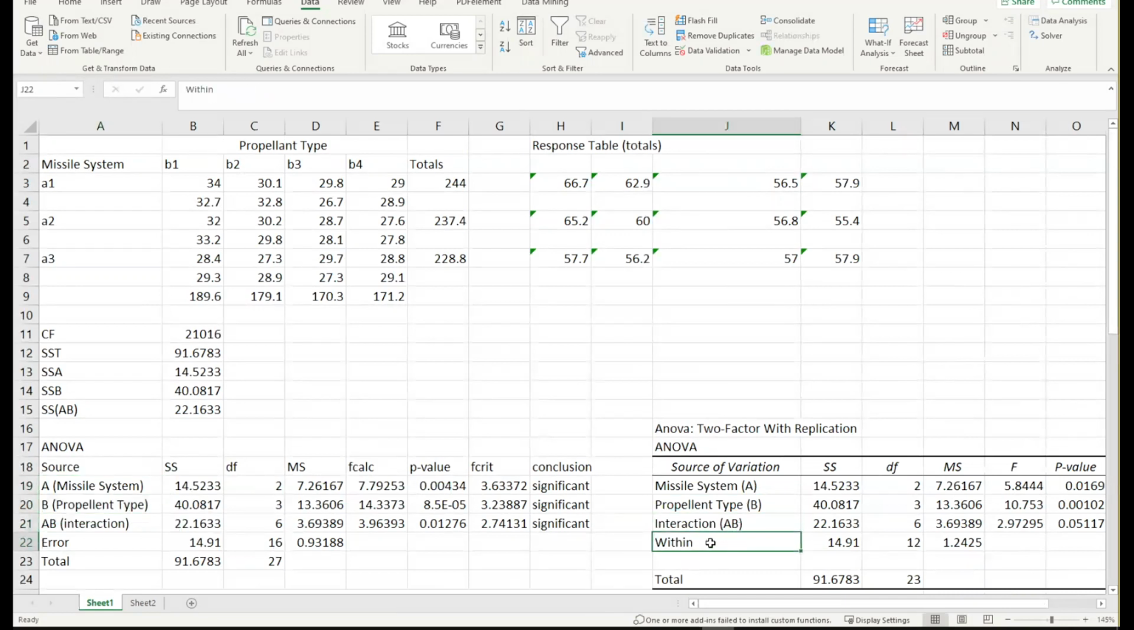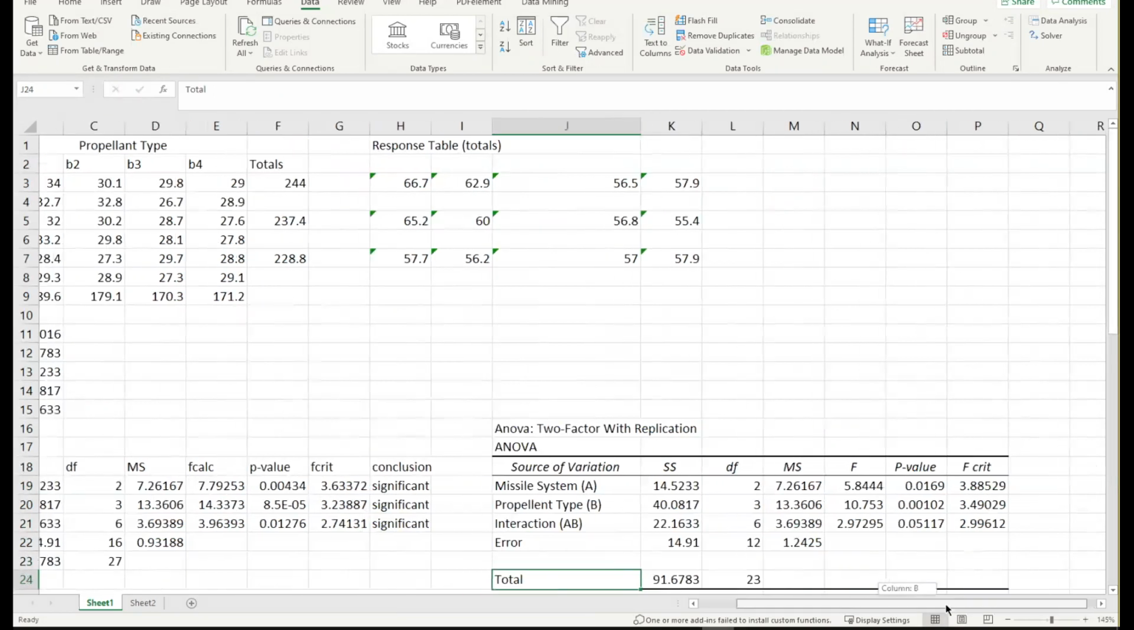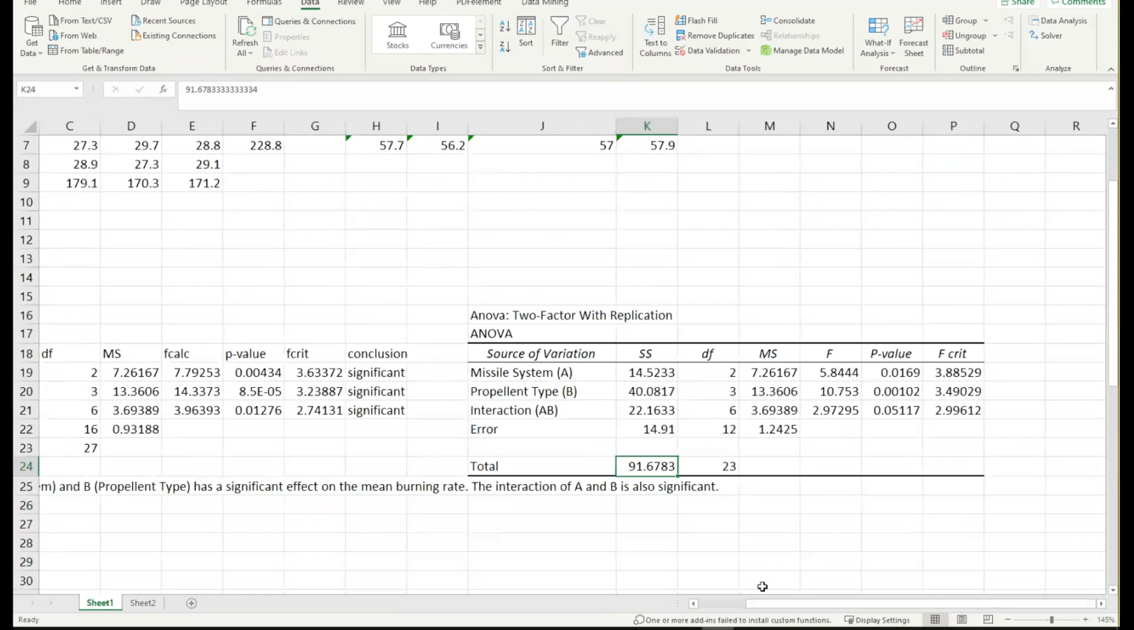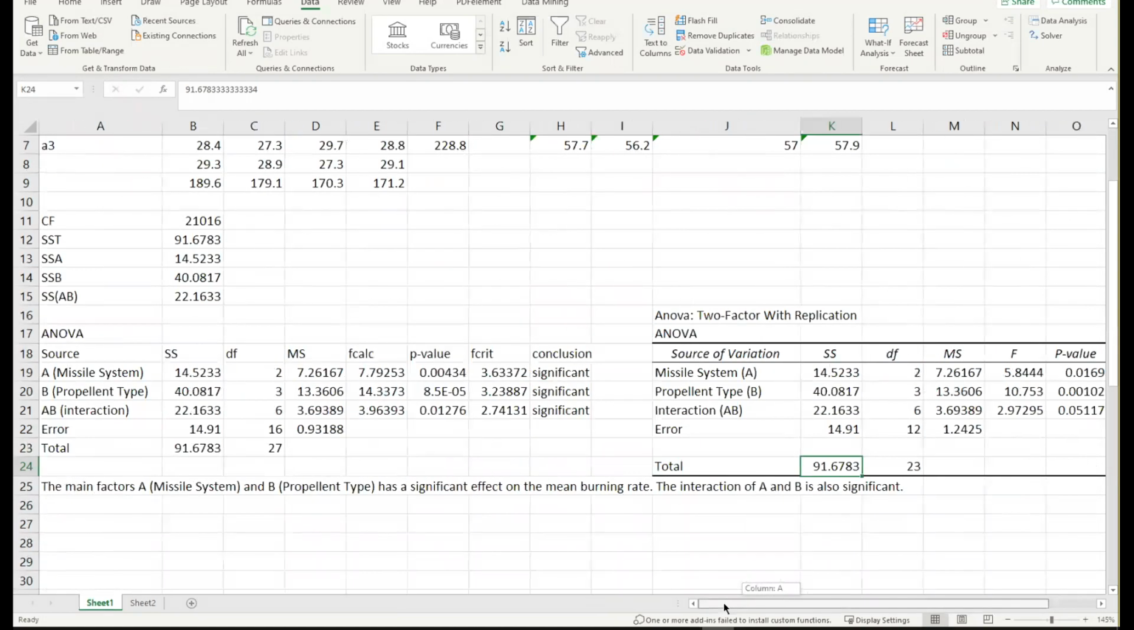Tapos, pag sinabing within, that's just the error, no? Tapos, total, which is same as total, no? So, you notice, we'll get the same values, no? 14.52, 40, 22, 14, 91. Tapos, doon naman, bakit ganun? 23. Bakit 23?